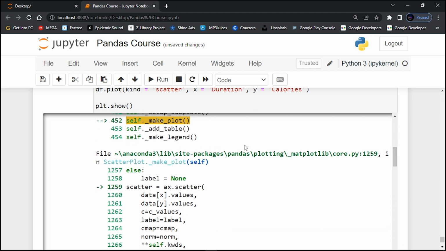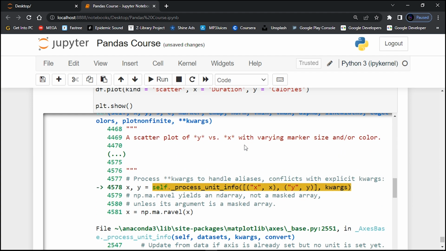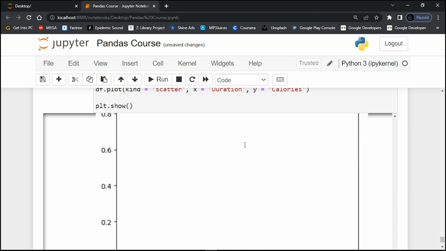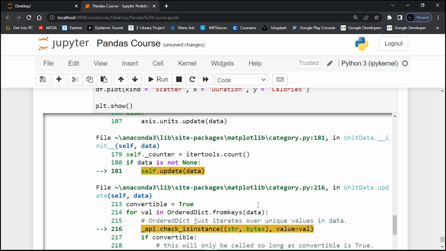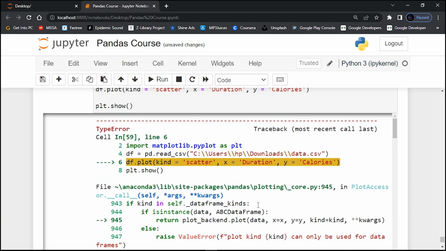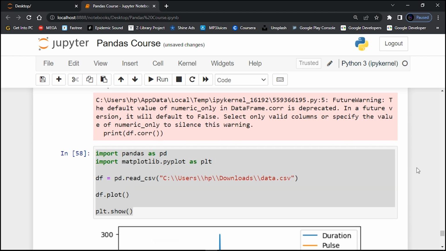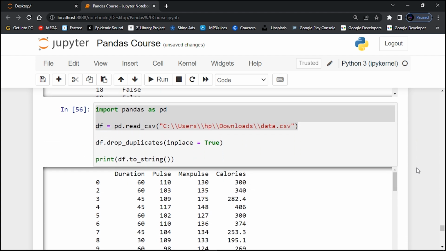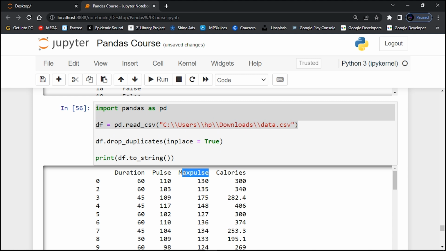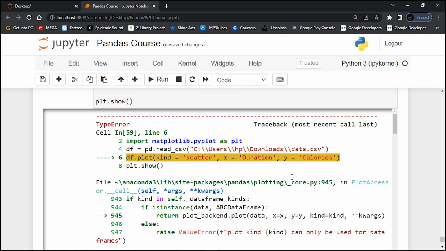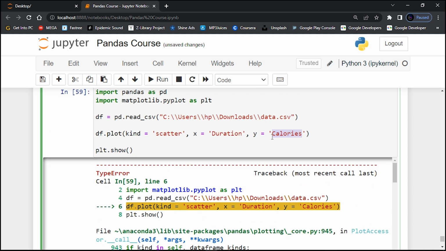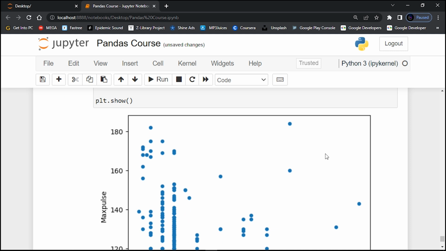I think it won't work because, guys, it won't bring a good result since we had some strings. You can see we have some strings, so let me try to change to different values. Like, let me use Max Pulse, right? I think this one is good. Let me change here to Max Pulse. I think this one is okay, and then let me run. And guys, you can see this one is working perfectly.